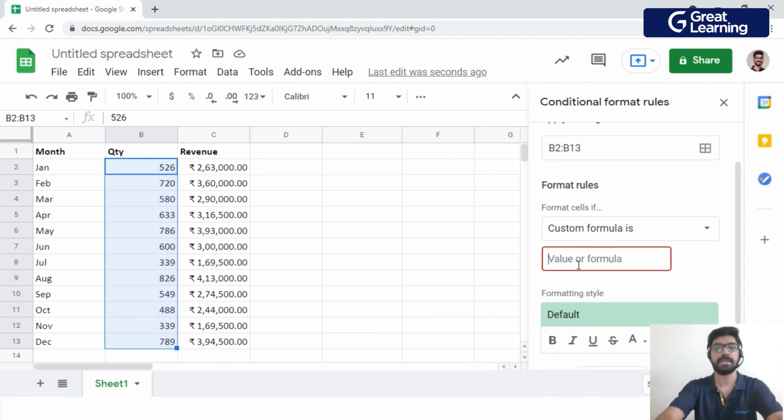So the formula is equal to rank, and the column is B, right? So we'll be writing B2, that is the starting of the column, comma, and the range is from B2 to B13. So B$2 to B$13, and we'll be closing the bracket, and we'll be given the condition less than or equal to 3. So by giving this formula, we'll be getting the top 3 values from the selection which we have made.